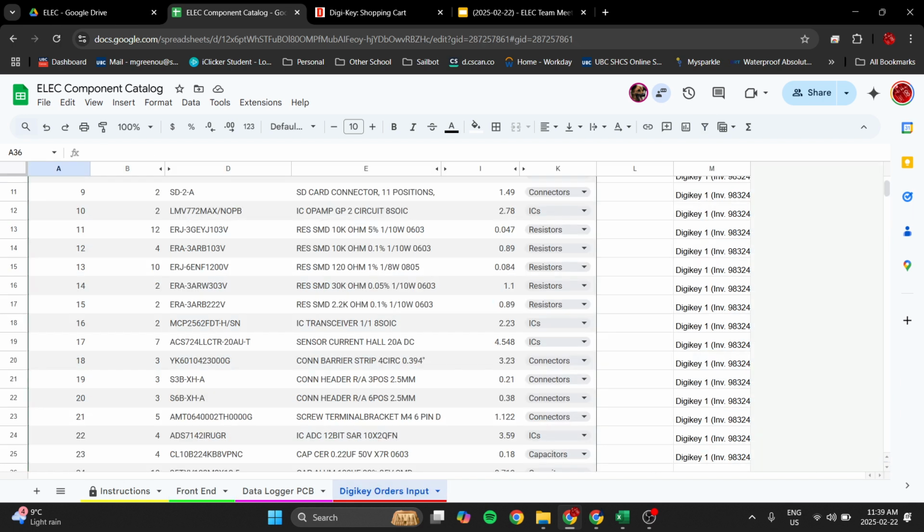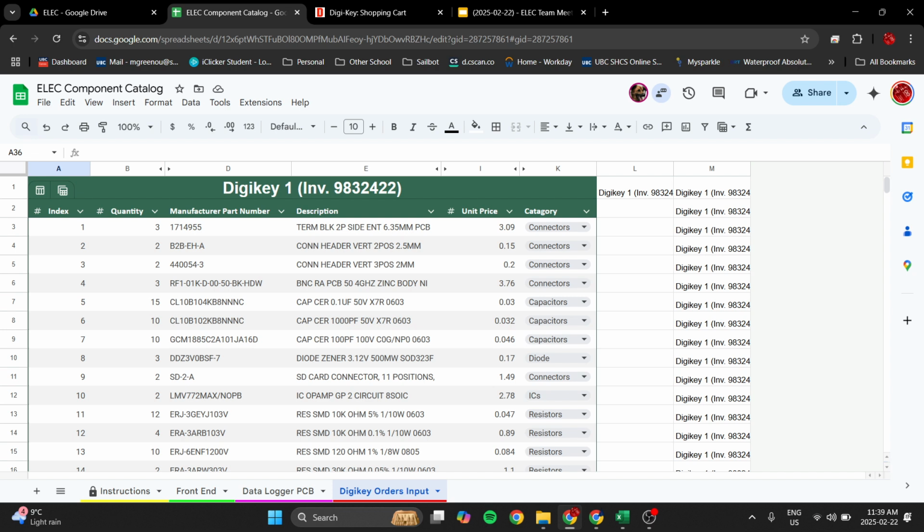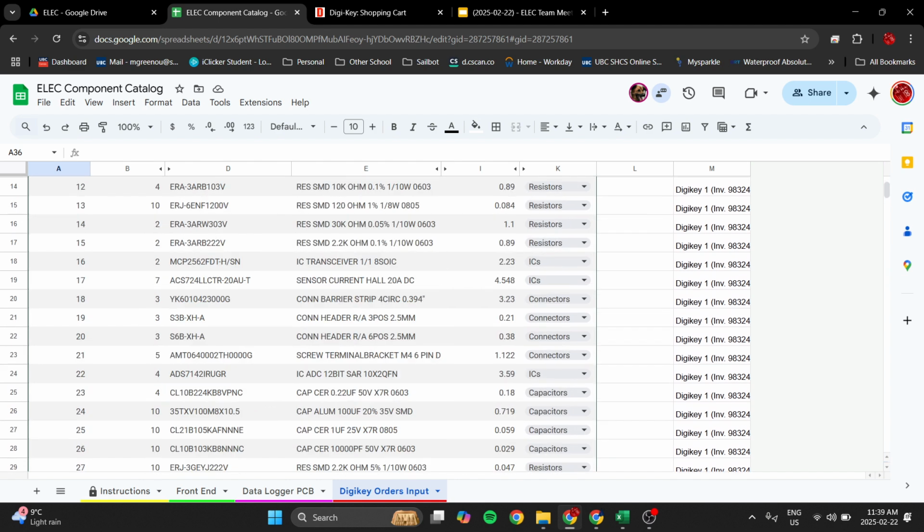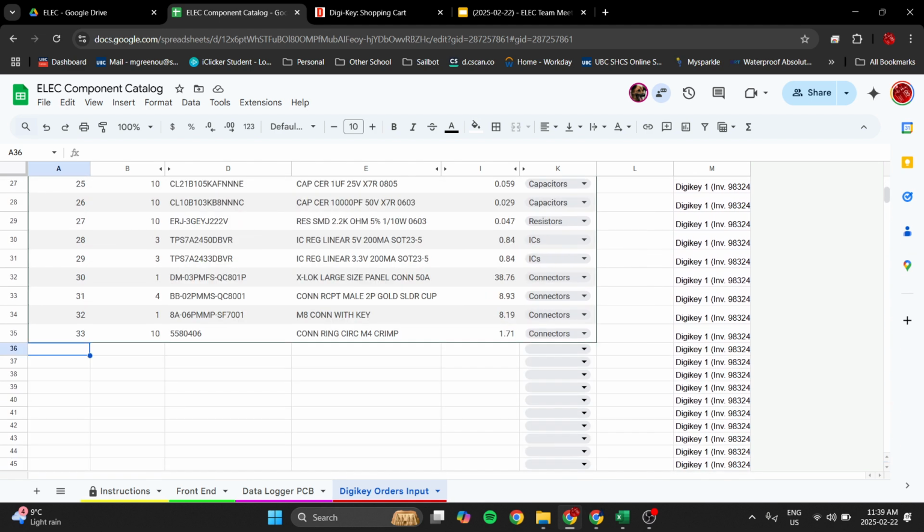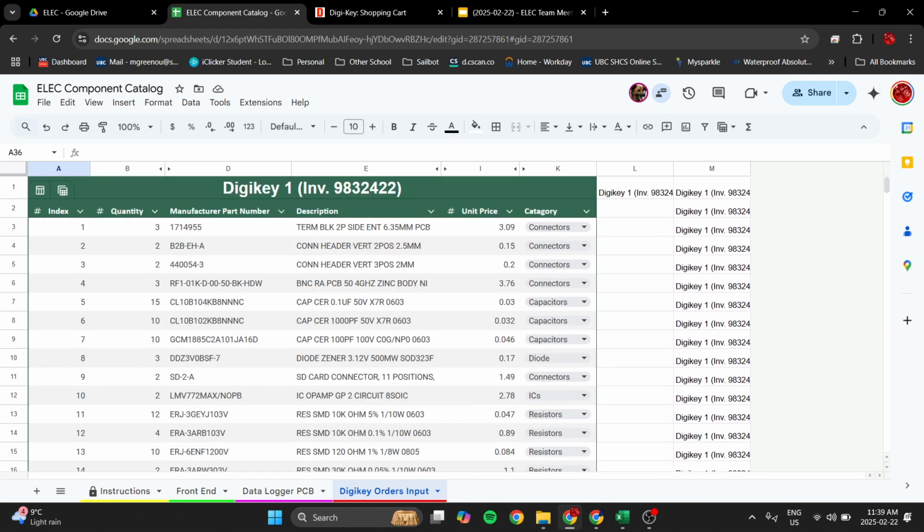Then we have orders input. This is where leads are going to input the actual orders we make to DigiKey, so that way we know what we've ordered and what we have on hand. Looks a little something like that. You guys don't need to worry about how to input this or actually anything about this page. Just need to know that it exists.